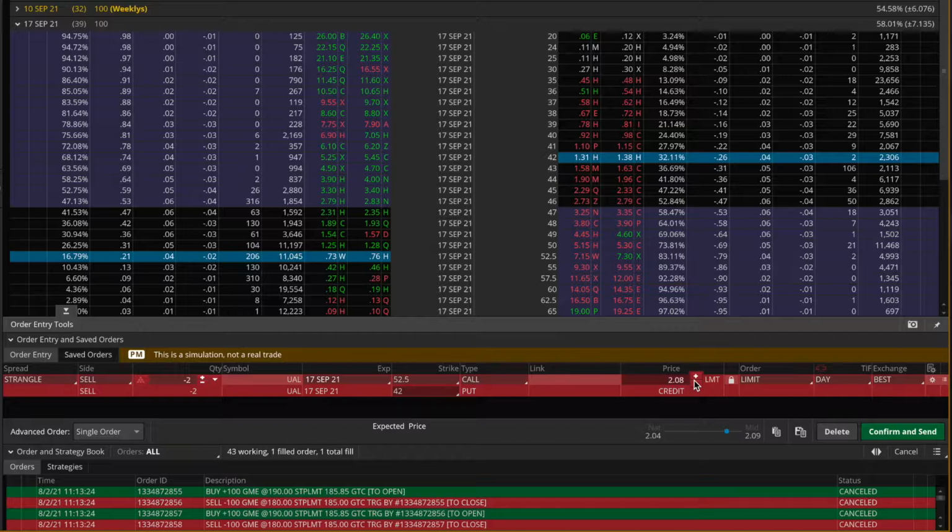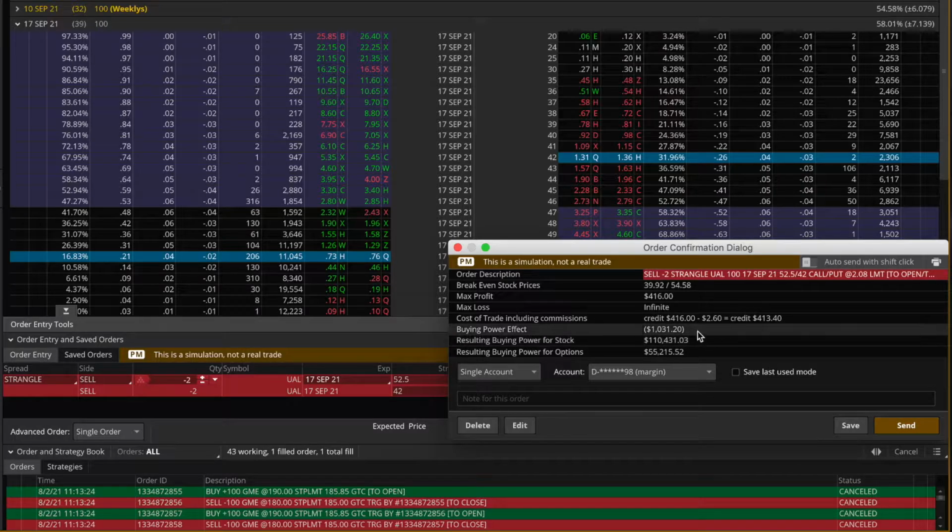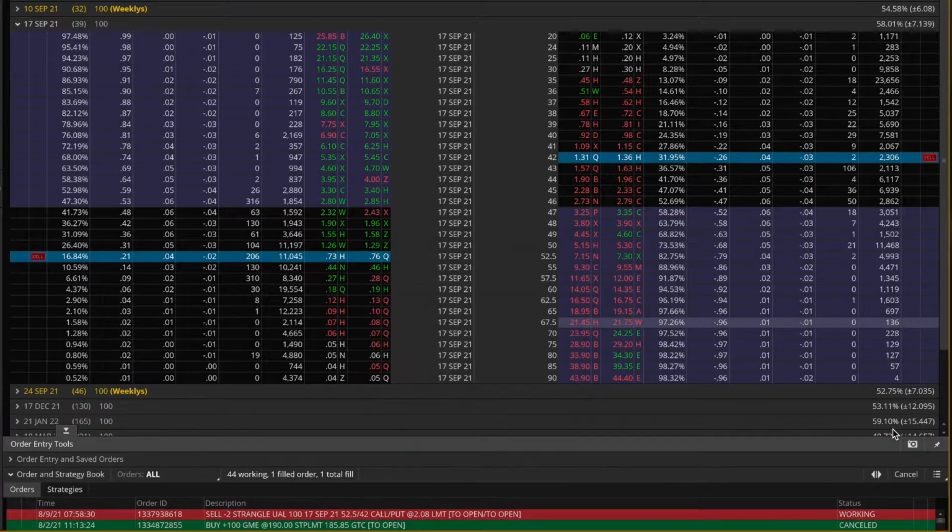And also I do want to point out that my delta on my put option is 26 and the delta on my call is 21. So this is a very slightly bullish skewed strangle, which is fine because like I said, I do think this stock could see a little bit of a rally over the next few days or weeks. And so lastly, let's come to the confirm and send button here. The buying power effect is just over $1,000. That's fine. So we'll go to send.